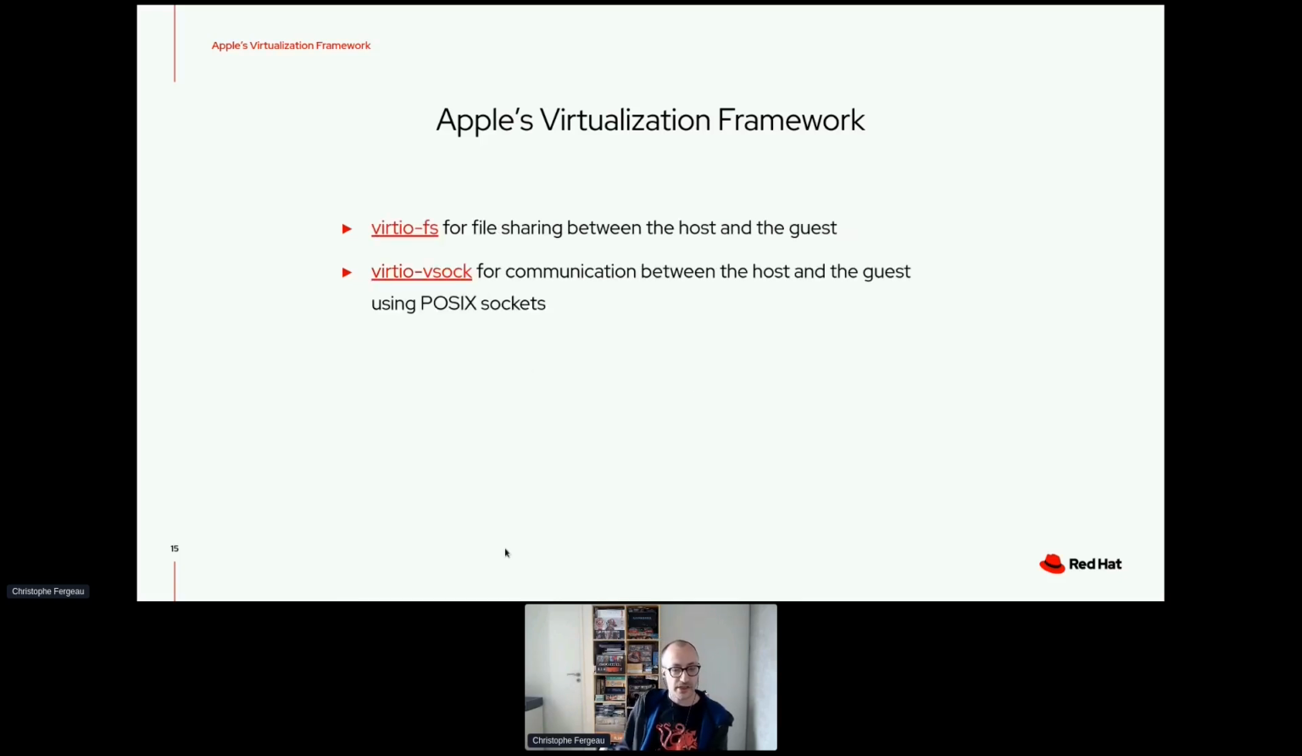And then, yes, some additional API, which is really useful for our needs. There's Virtio FS for file sharing between the host and the guest. It's a dedicated device, and it's quite efficient. So it's very nice to have this instead of having to go through networking and complicated stuff to be able to share files between the host and the guest.